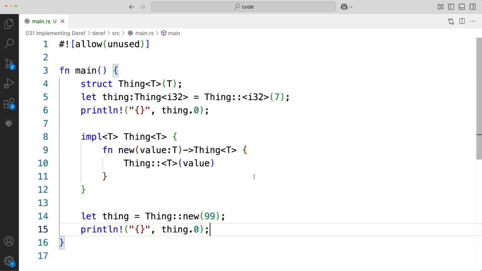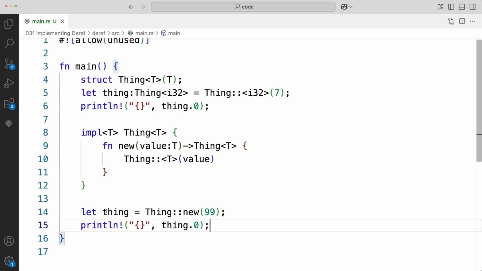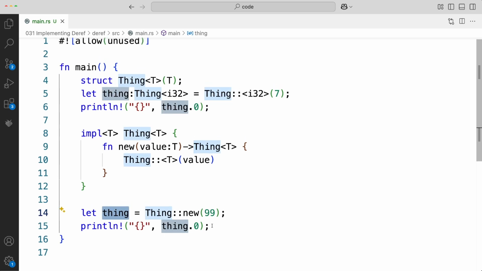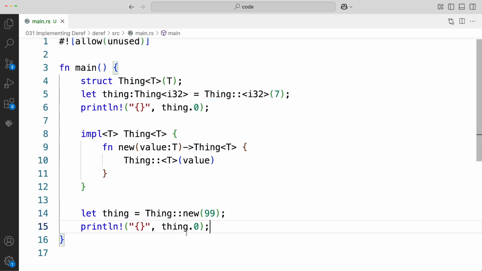So good so far. Now I want that kind of behavior with Box to work. So if I have a Thing like this, instead of having to know how it's implemented and referencing its first field via this dot notation, what I want is to be able to dereference it with the dereference operator, the asterisk, and I want that to give me the actual value that's in it.